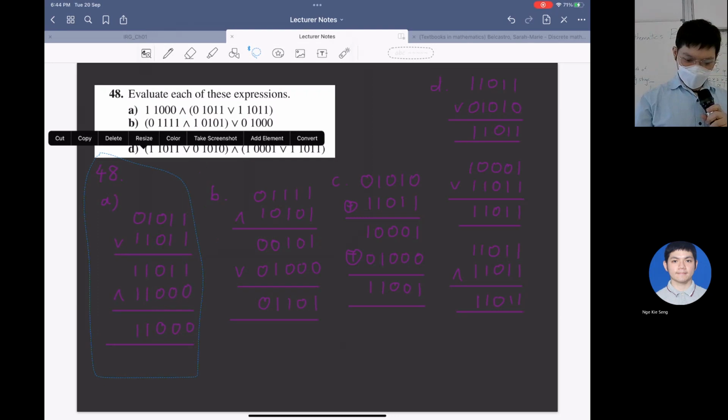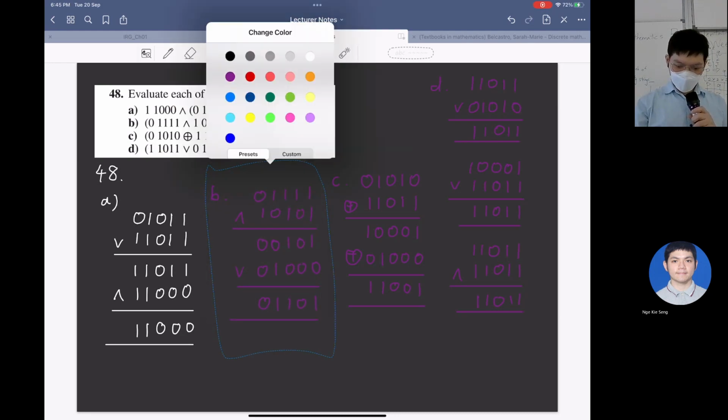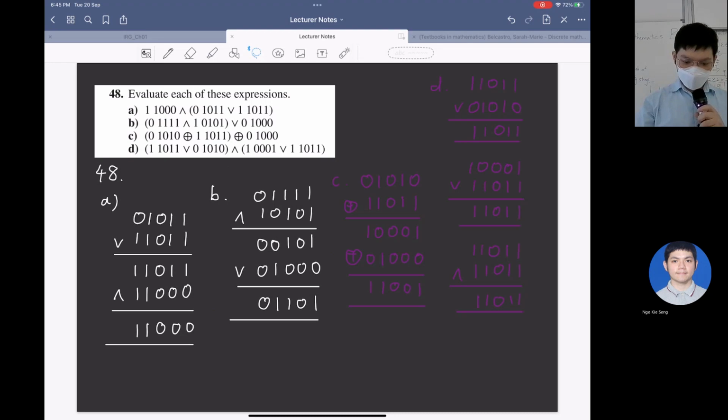Okay, very good. 11000. So you do the O first, and then you do the N. Okay. Next, B. 0, 1, 1, 0, 1. Wow, very good. Faster than computer. Okay. So you do the N first, and then you do the O.